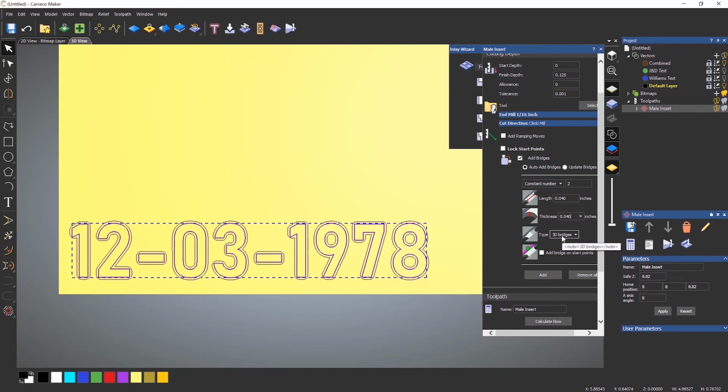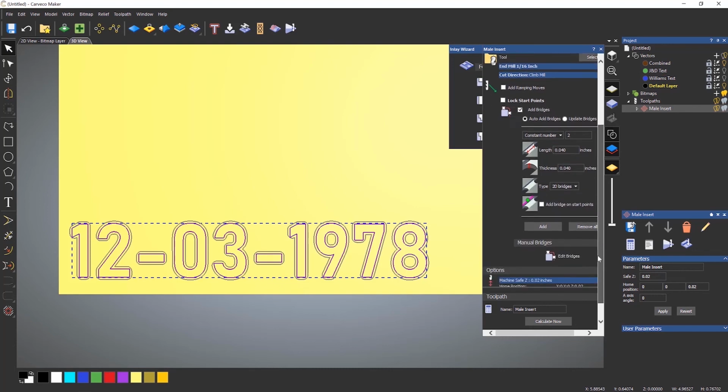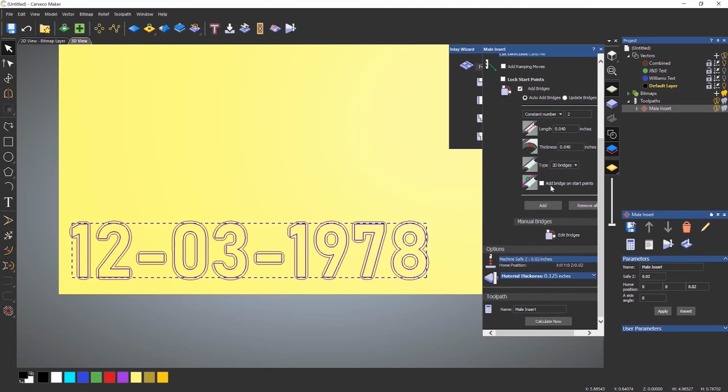Now, what I like to use is normally 2D bridges, because in the past when I've used 3D bridges, especially if I set to the table or the bed, if that isn't set up perfectly correctly, then if it machines a bit deeper, it's going to take off the bottom of that 3D bridge. So I like to normally use 2D bridges, to be completely honest with you. So 2D bridges, and I'm not going to add one on the start point. I'm just going to select add.